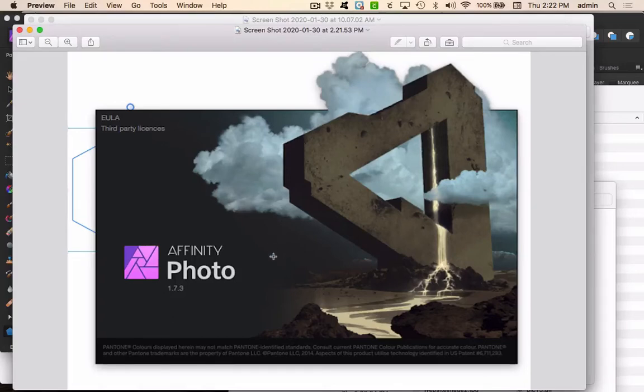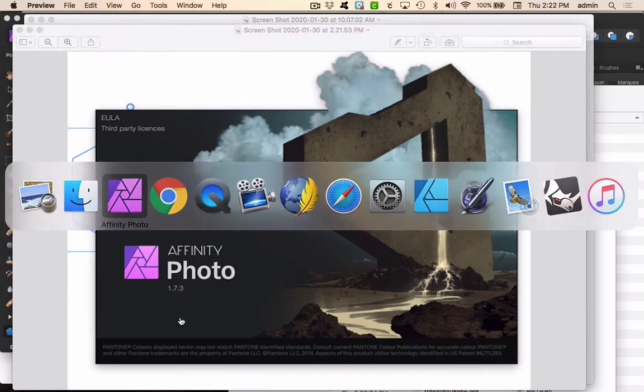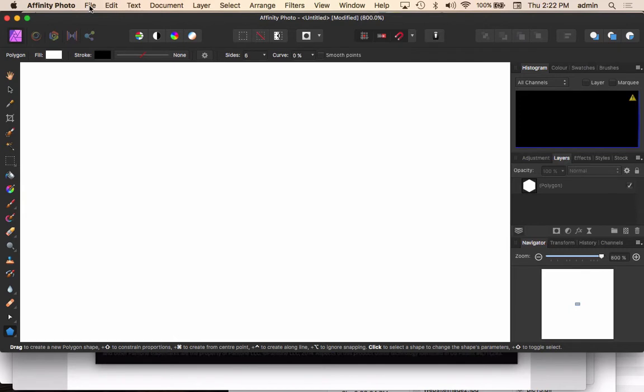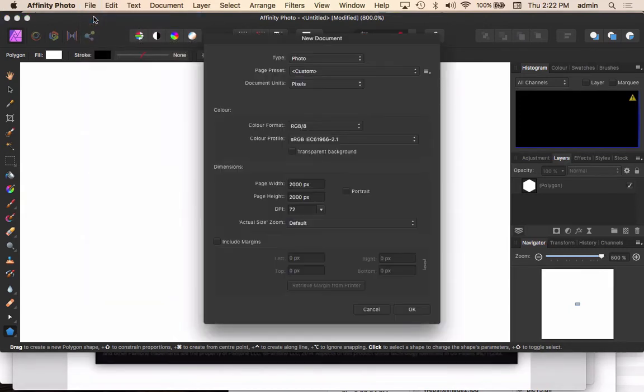Welcome. In this tutorial, we're going to talk about Affinity Photo, which is like Affinity Design, but more on the photo side. Okay, so first of all, there's the logo, so let's launch the software. And when you start, you're going to start off by saying New, and this time, instead of saying for web, we're going to say it's a photo.